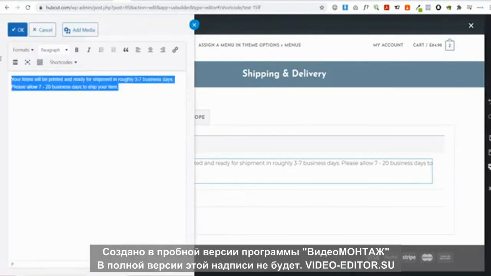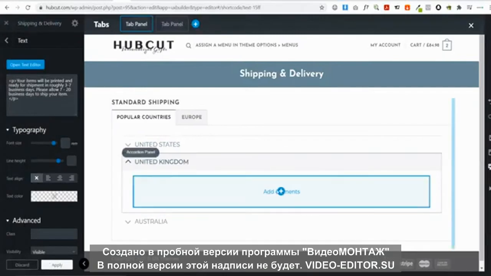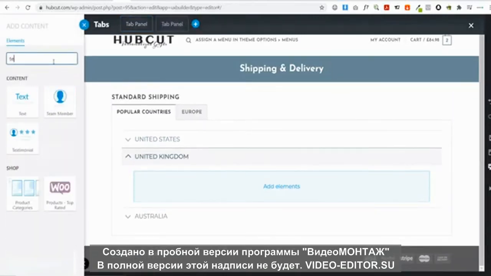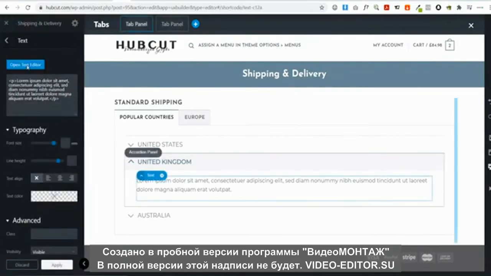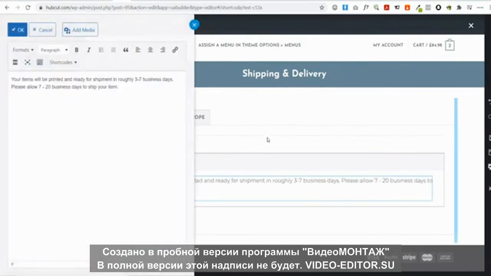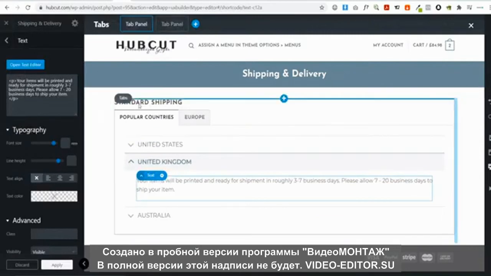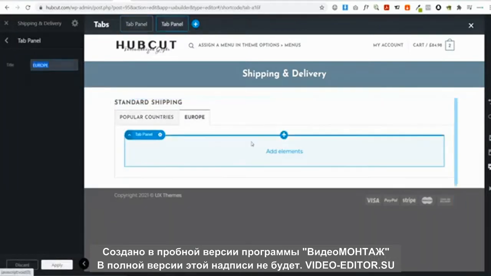So if we open the text editor, we can copy this and we can just go and duplicate this in here. So we go to once again and add text, and we can just go and hit apply, and then we can open the text editor and we can paste that in there. So you're going to want to do that.